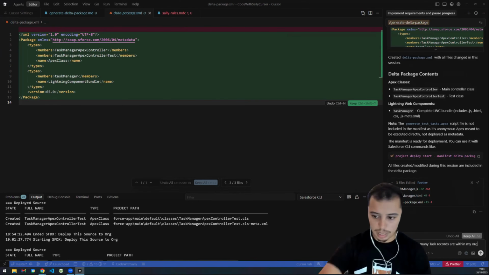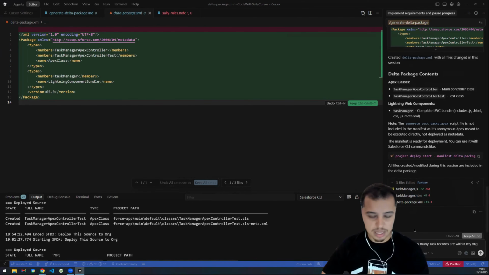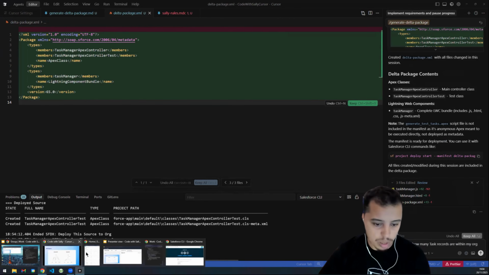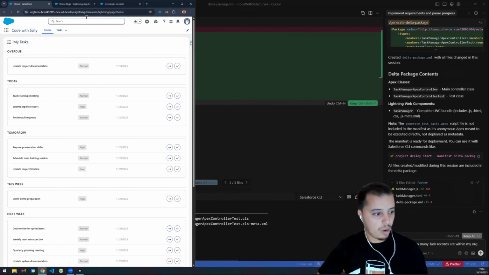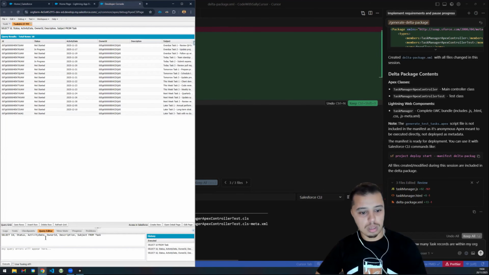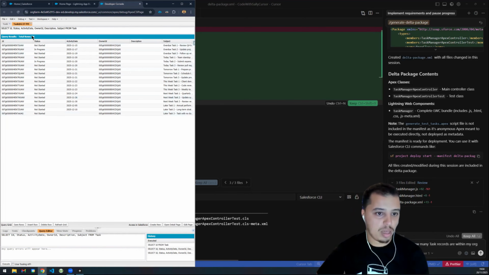If I send this request, the agent won't understand how to do that, because for the task records you need to do a SOQL query. So if I want to do this manually, how would I do that? I will go to my org, connect to it, go to the developer console, put the query here, get the numbers, and understand individually that I have 18 records.